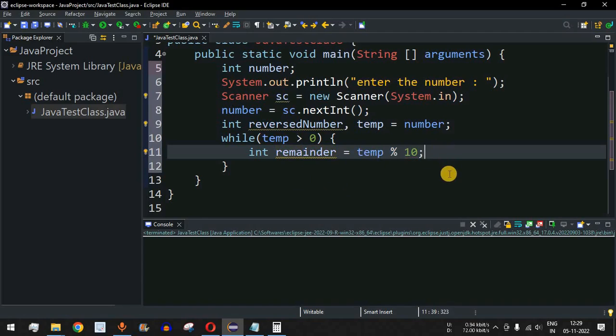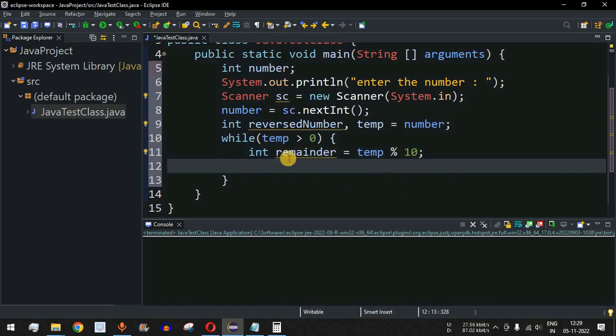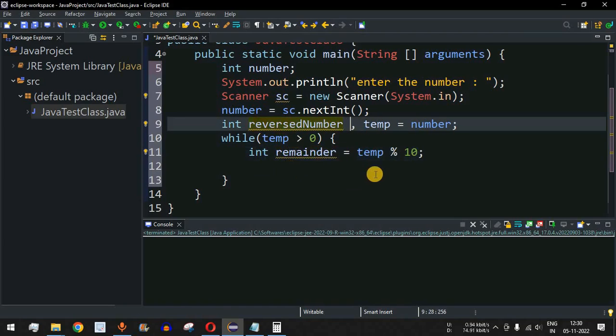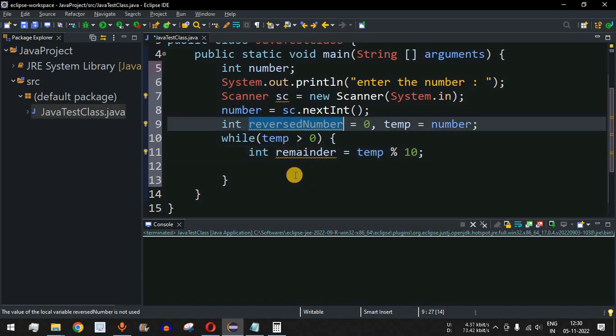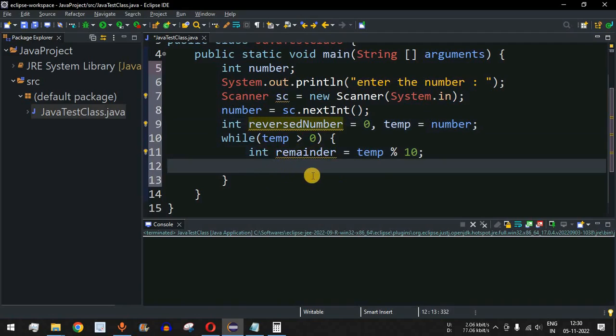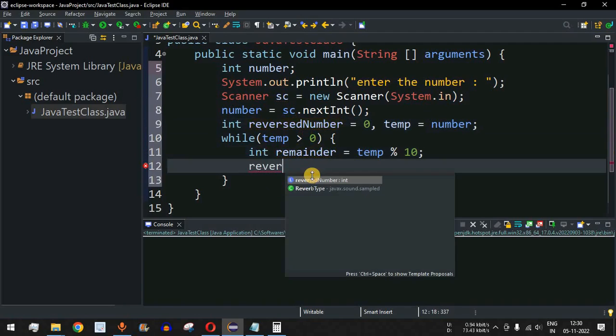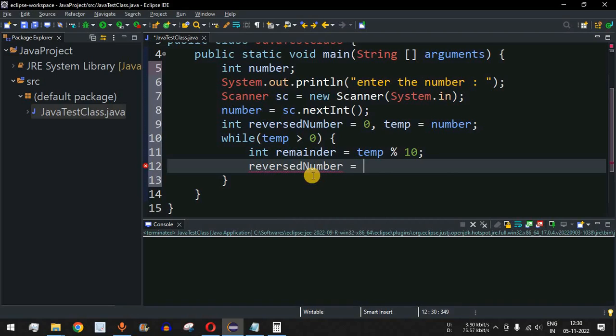Now guys, after storing this remainder, we will have to append this to the reversed number. The reversed number should be initially 0 so that we can store the remainder inside it. So over here we will say reversedNumber is equal to reversedNumber multiplied by 10, and then we add the remainder. Guys, why so? That's because initially the reversed number is 0. So 0 multiplied by 10 will be 0, and then it will just add the remainder.